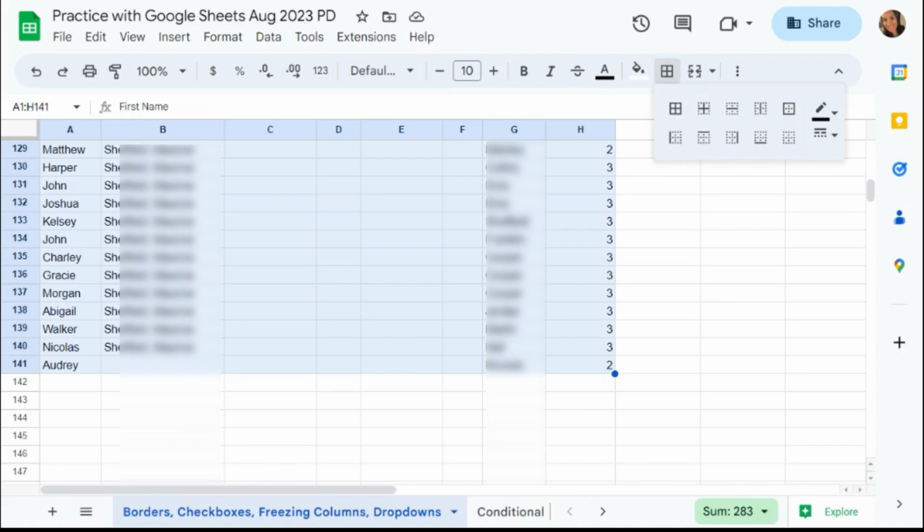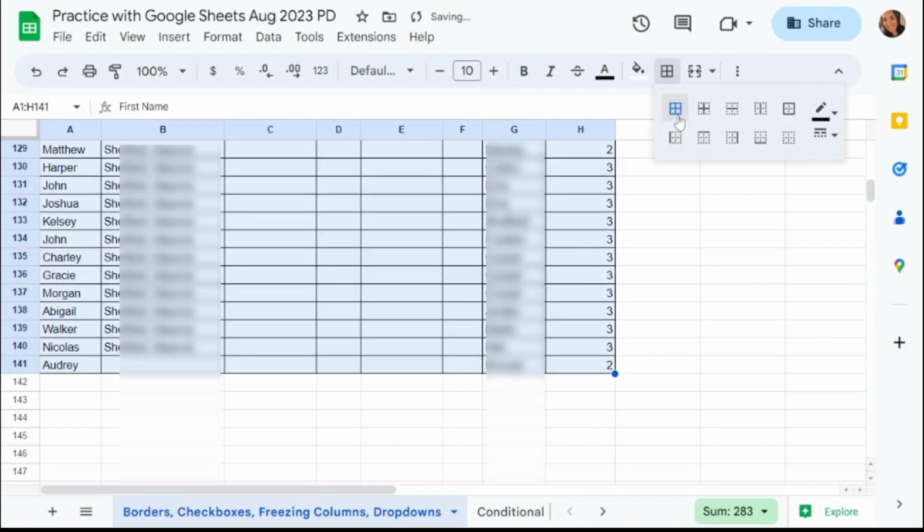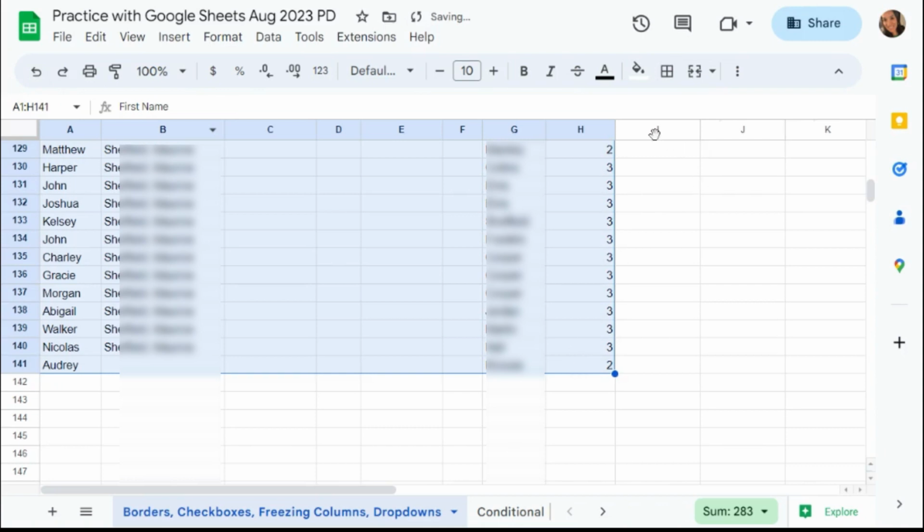Now, a quick and easy way to make all your borders the same is just to click all borders, and it's going to make boxes all around everything. I don't really love that, so I'm going to undo that, and I'm going to show you just the way that I would do this.